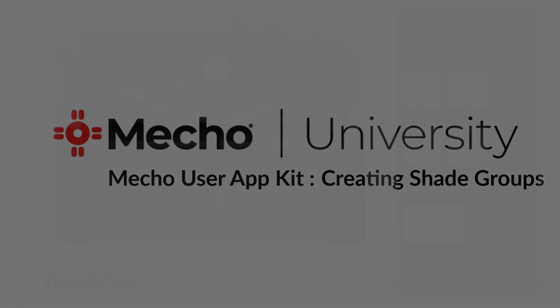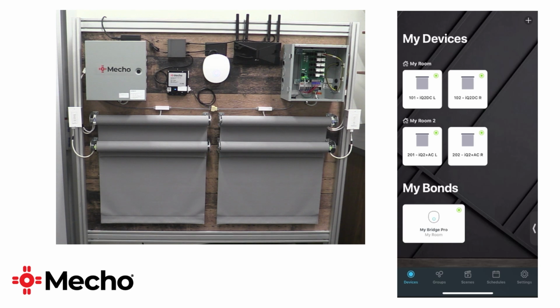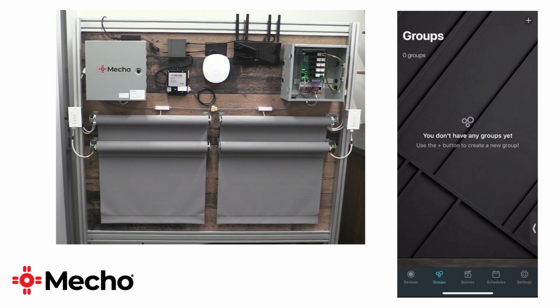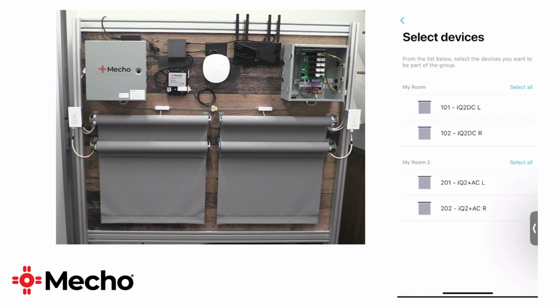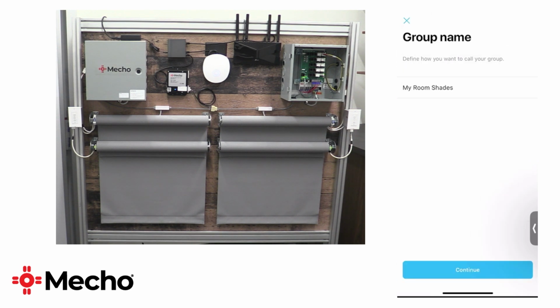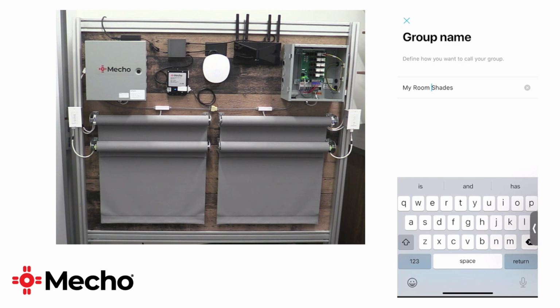Creating shade groups. Select groups along the bottom of the home screen to enter the Groups control panel. To create a group, press the plus button in the upper right corner to add a new group. Select Shade and Awning and press Continue. Now, select from the list of devices which shades you wish to add to the group. If you wish to add an entire room, you can press the Select All to add that subgroup of shades all at once. After you've selected all the correct shades for the group, press Continue.